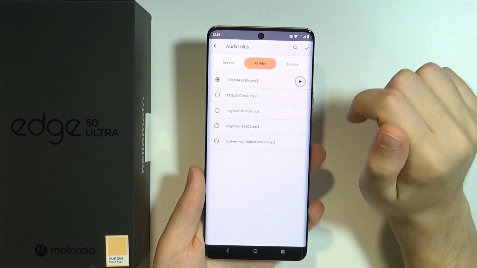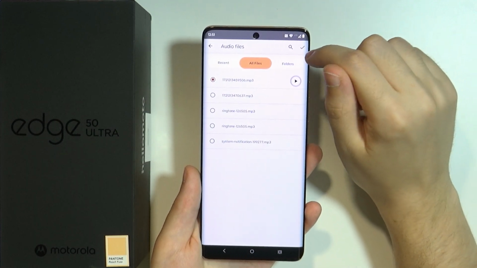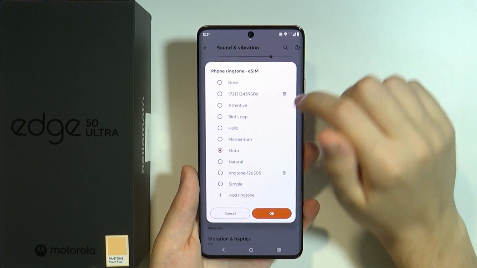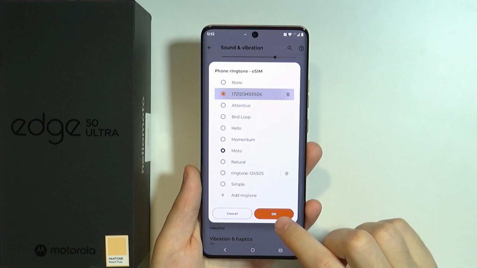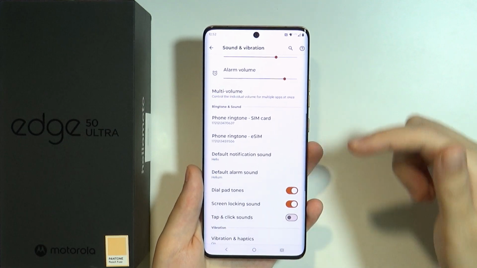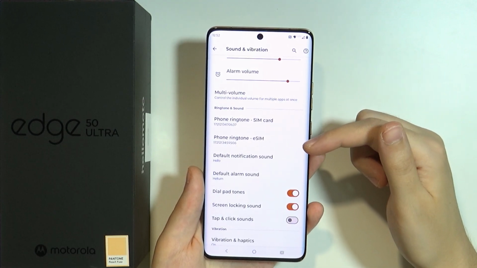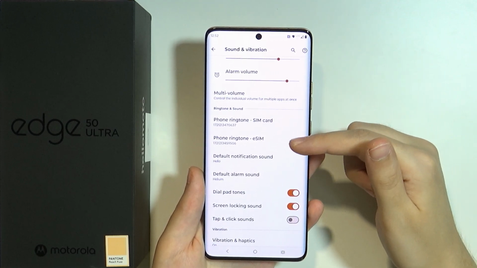You can also of course hear the preview, so if it matches then you can select this one and then press this check over here and select it on the list and press OK. So now I have set this iPhone ringtone both for SIM card and eSIM.